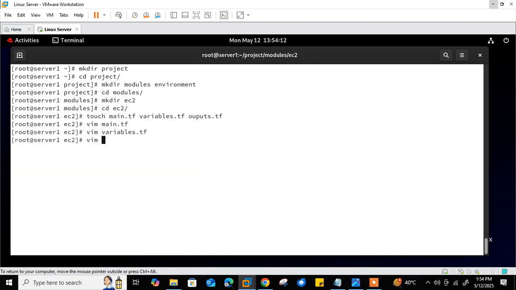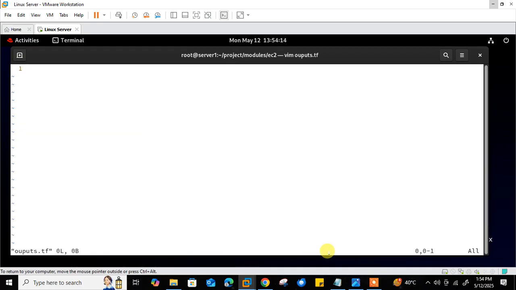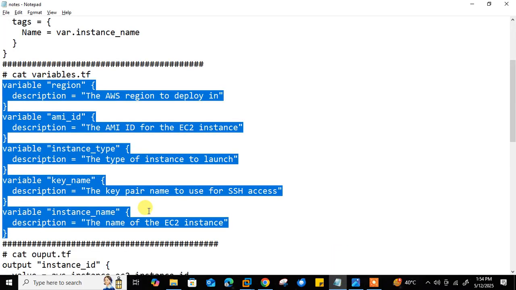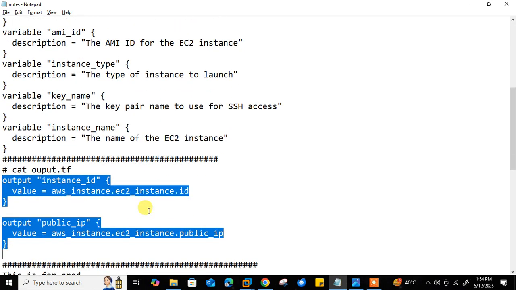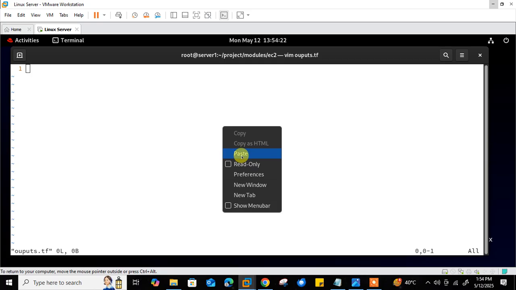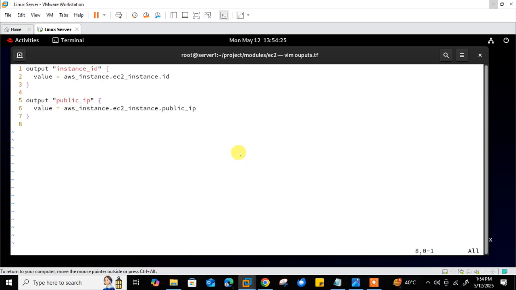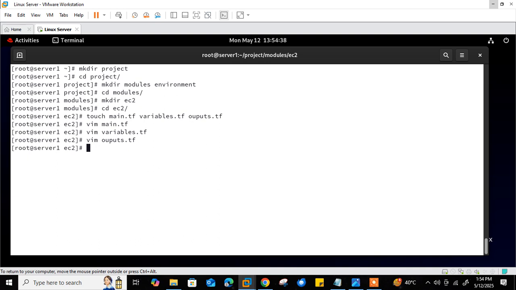Let's move to the next one, the output.tf file. Let me copy the code again from my notepad. This is the output.tf file. Inside it, we define output blocks, one for instance ID and a second for public IP, right? So this file outputs the instance ID and the public IP after creation. So save and quit. Now in my module, we have successfully configured main, output, and variables.